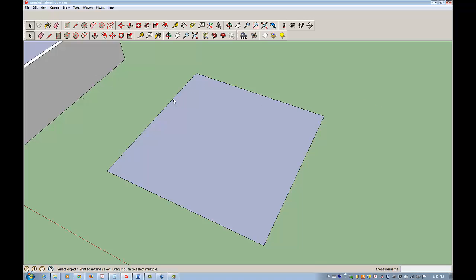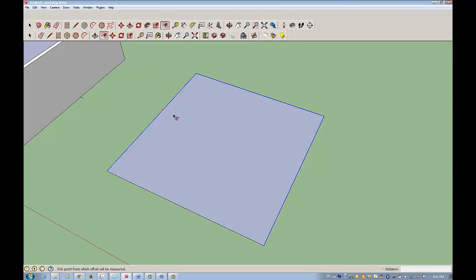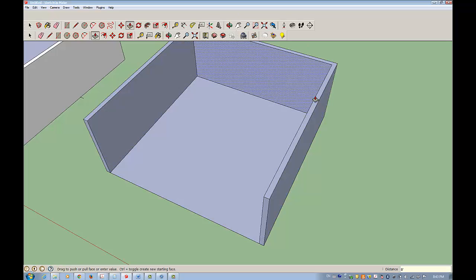Again, I selected a line, hold down the Shift key, select another line, to get right on that line, and then the third line. Now I'm still going to go up to the Tools menu and select Offset. The process is the same. Pick once on the inside, click, hover, type 6, enter, and now when I push-pull it 8 feet, I have only 3 walls that have been offset.